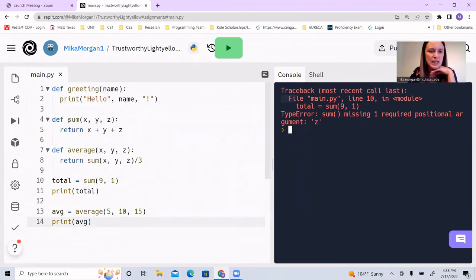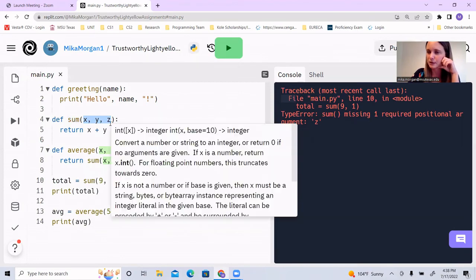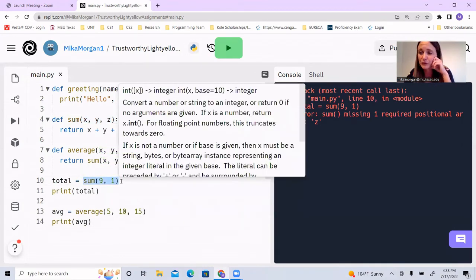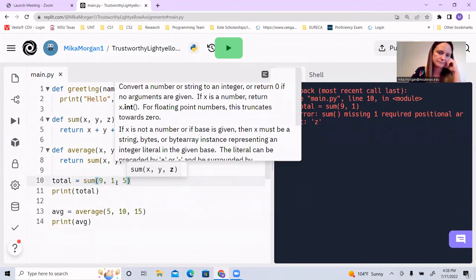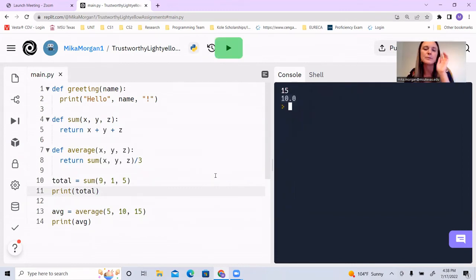So because I changed sum, remember a valid function call, the number of input parameters have to match. Because I changed sum up here to be 3 numbers, I would have to have 3 numbers down here. So let's make that, sure, why not? I kind of forgot about that other example that I had up there. So the average of 5, 10, and 15 would be the middle number. It's 10.